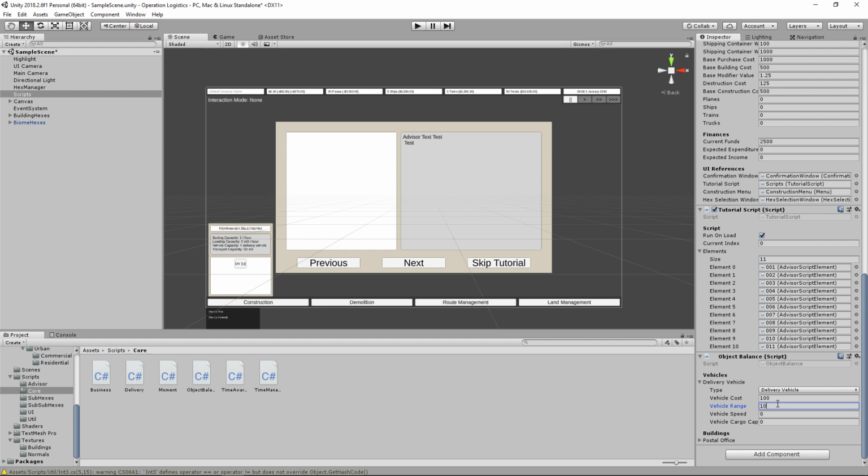So the range here, we'll say is 10. And the vehicle speed in hexes per hour, we'll say is about 1. Half a hex per hour? Maybe. And the vehicle cargo capacity is 10 cubic meters for a delivery vehicle. Okay, so we've got this set up.